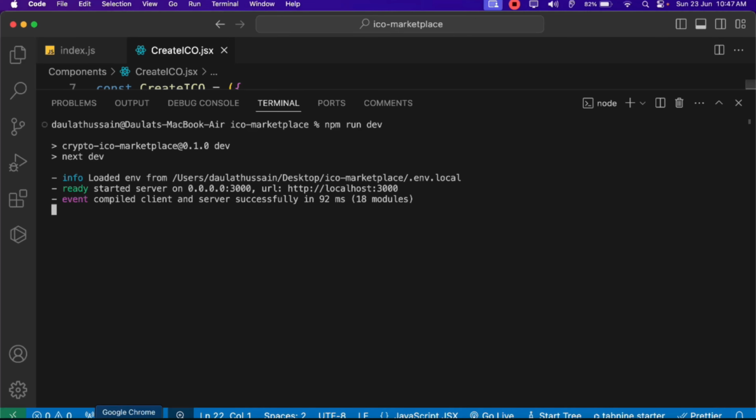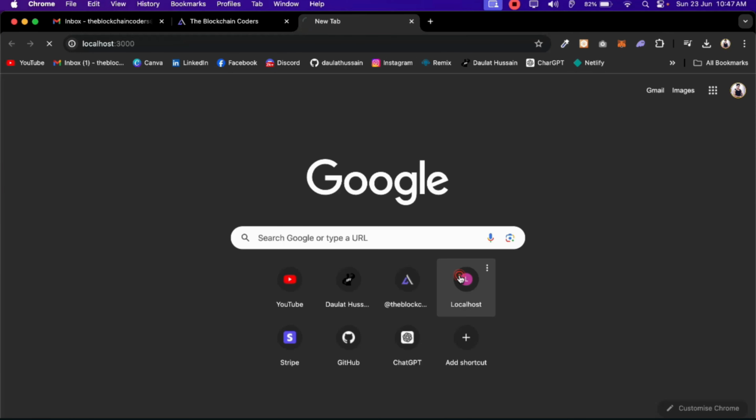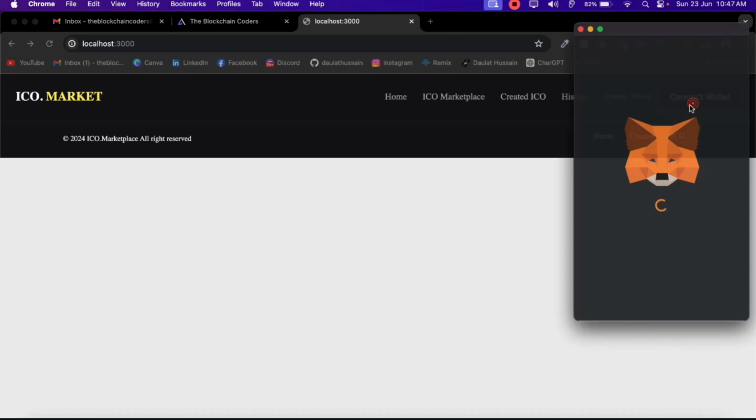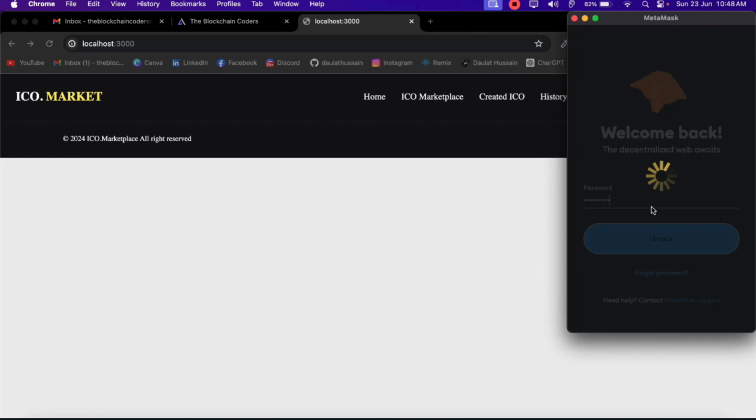Come back to the browser, and here you will find all the resources about the project. So you can simply check that, open a new tab, and click on this localhost 3000. And here our application is looking absolutely fine. You can simply click and connect your wallet. So let's give our password and click on unlock, and here we are connected in the application.